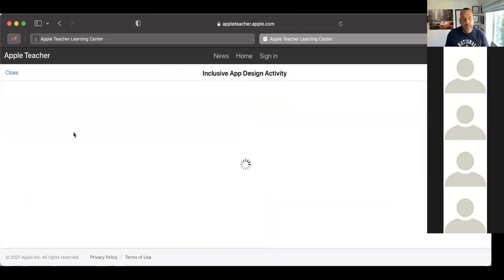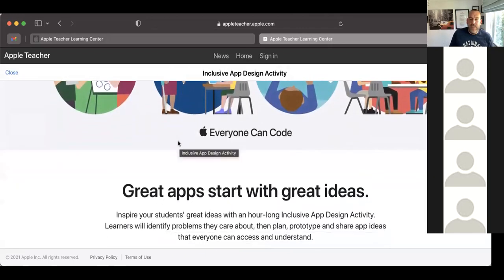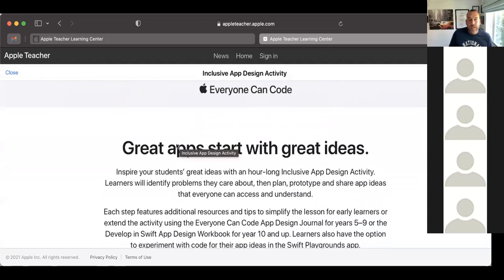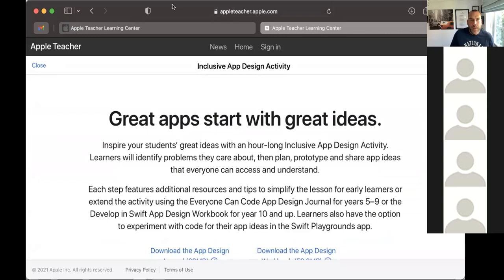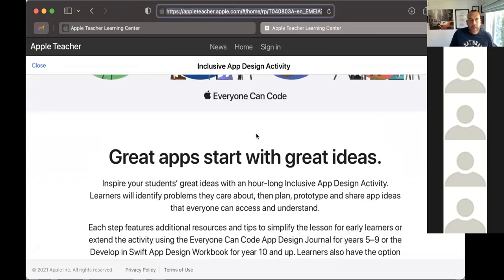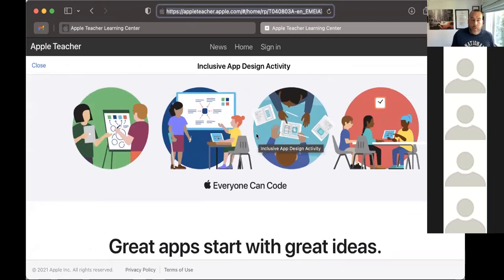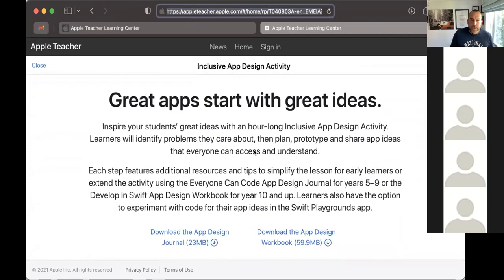So if I tap into this, this is where we start to see the whole lesson planning examples that we can utilize with our students. Let me just make sure I've got this front and center for you. Now, it gives a bit of an introduction that you can use with your students to just get them to understand how to use this. You'll notice that this is an hour-long session.